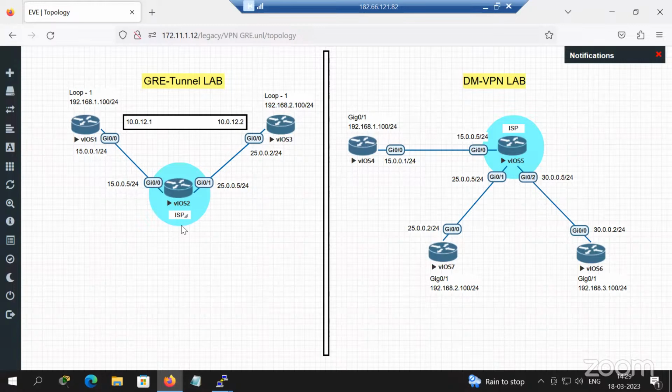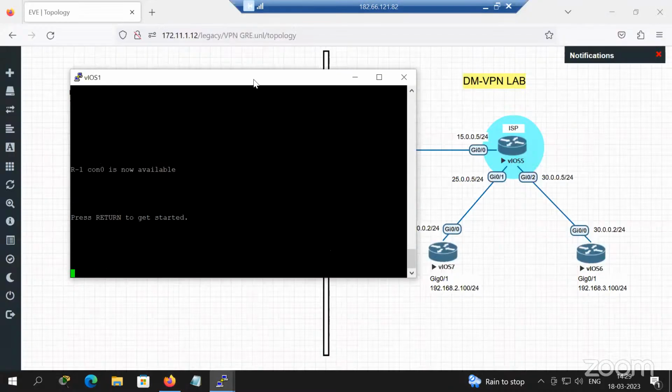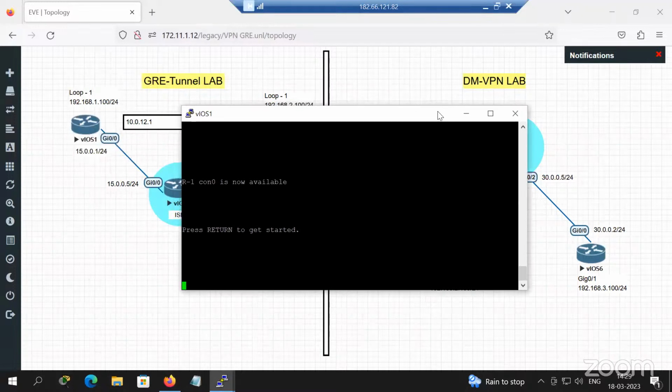Apart from that, router 2 is acting as your ISP router. All these IPs, 15.1, 15.5, 25.5, and 25.2, are the public IPs as of now, I'm assuming. And these public IPs must be there to make sure that the reachability will be there. So I have some pre-configured configurations here. Like, let me show you my VIOS 1 configurations.